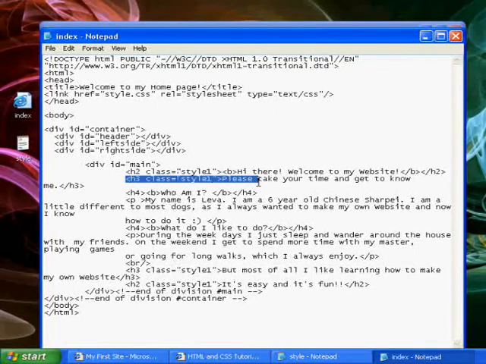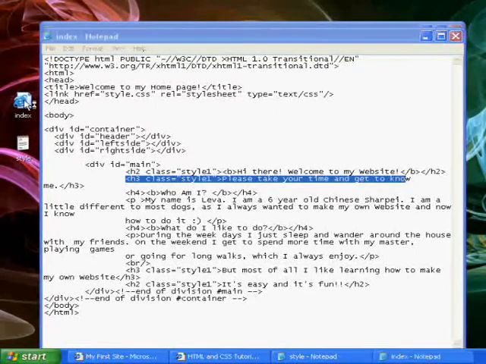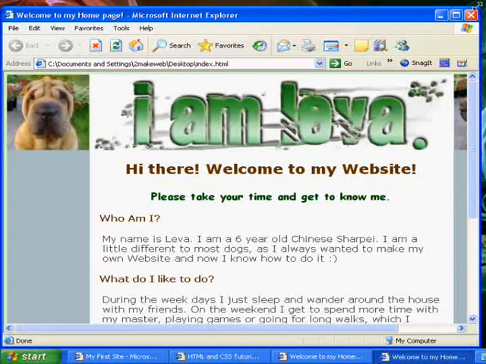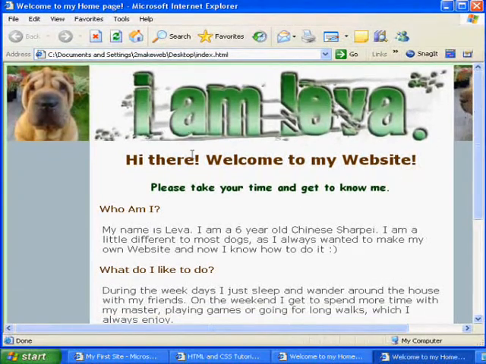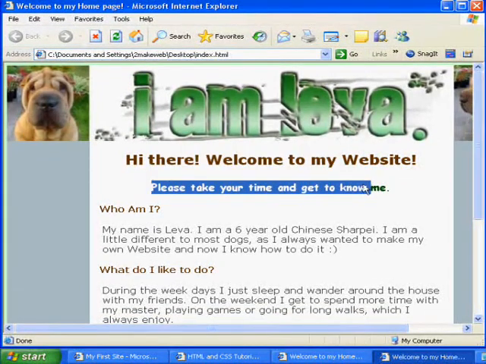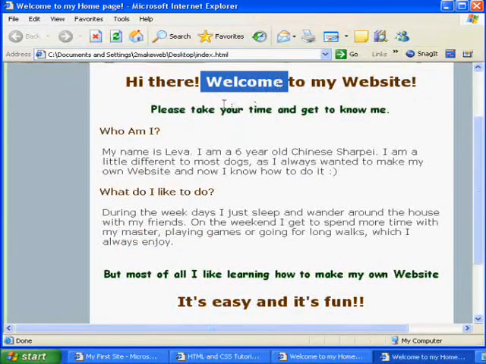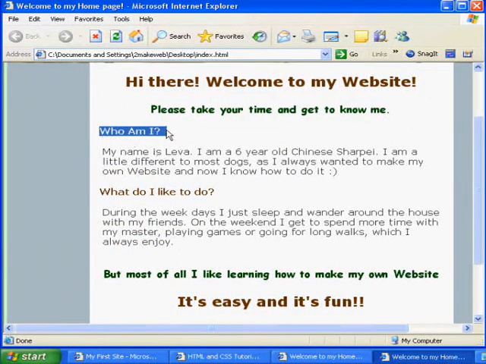As you can see, when we open up our page here, we've got our image across the top. Here are our centered headings, H2, H3, and our H4, which isn't centered.